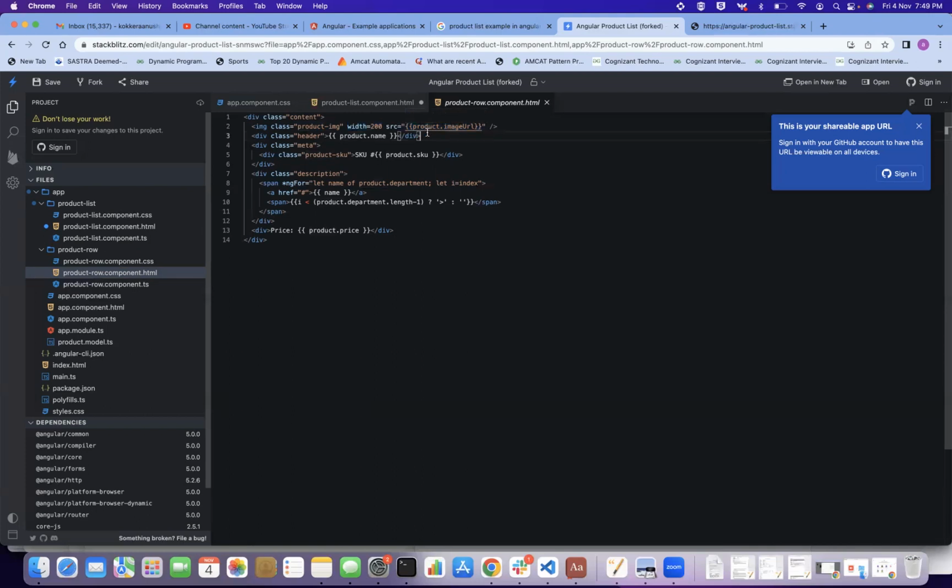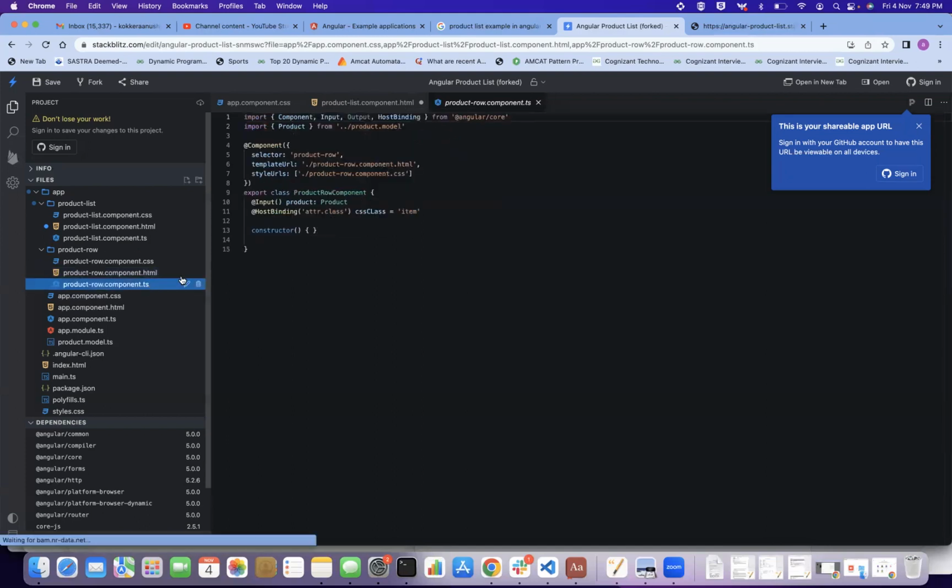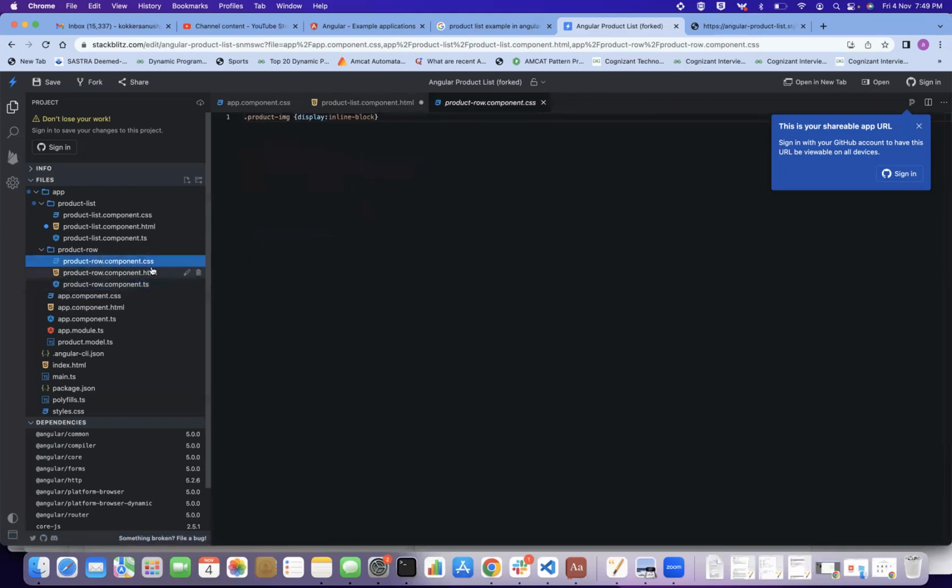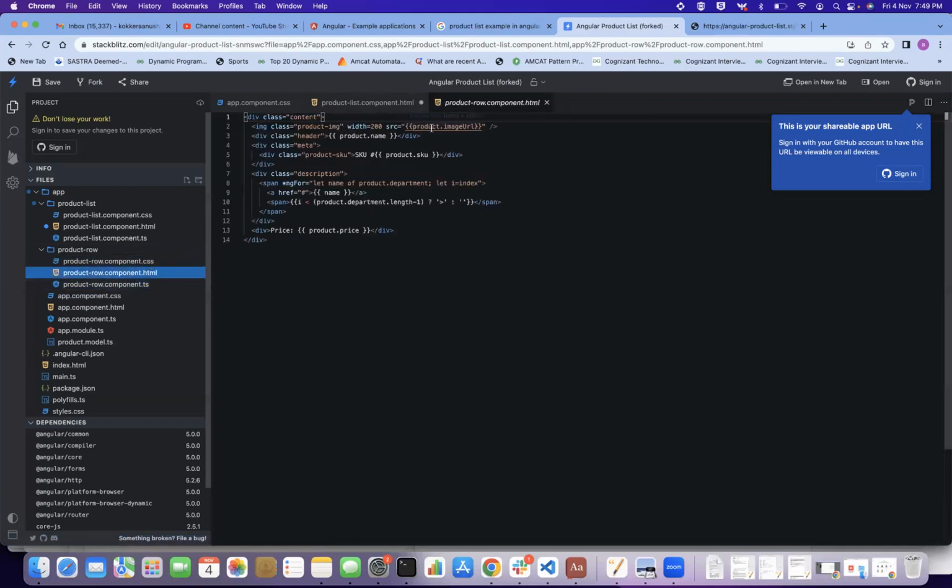And where is the product? Where will it be available? The .ts file. Very good. In the .ts file, you can check it. Inside the product, we have imageURL that we are assigning. Suppose I remove these braces, now what will be assigned to this src?